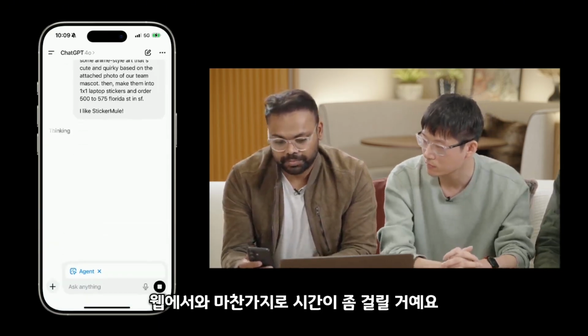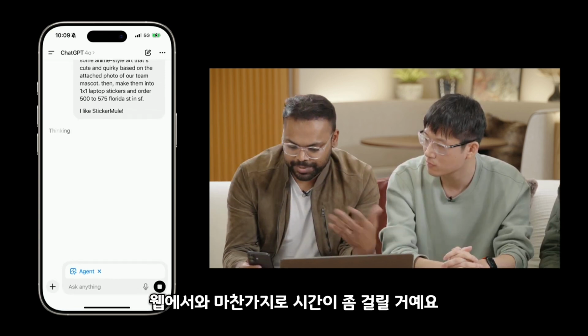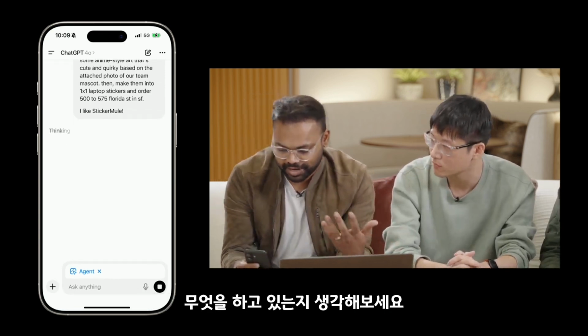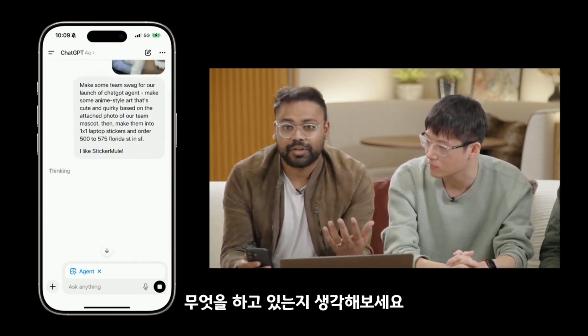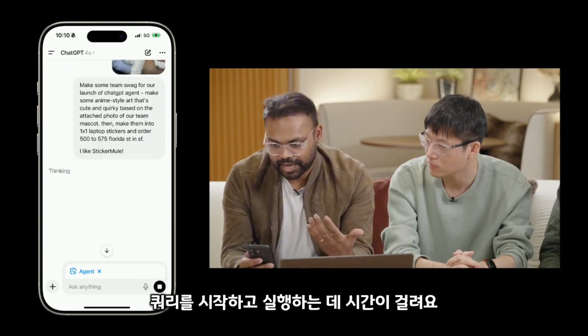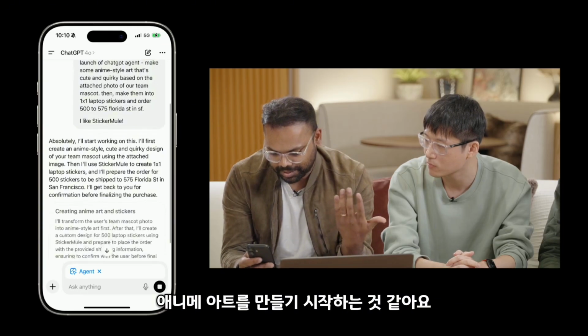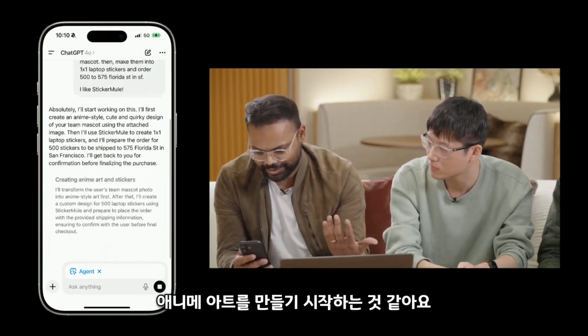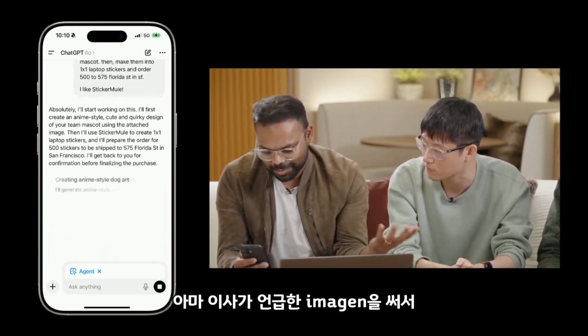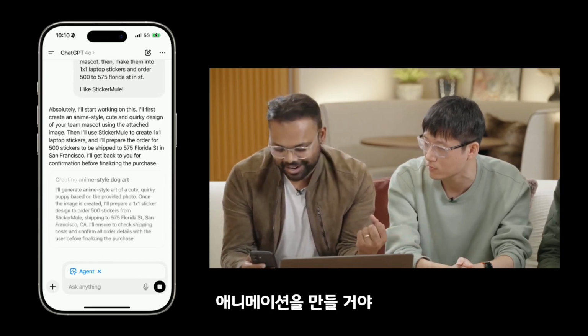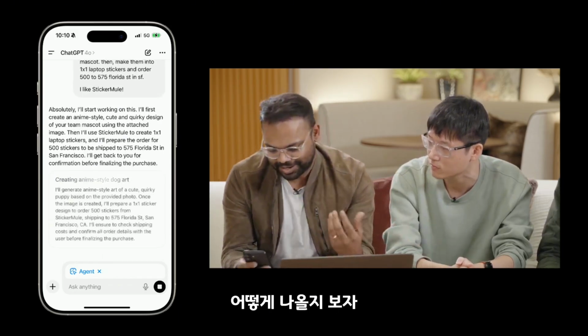Okay, so just like it was doing on the web, it's going to take some time, think about what it's doing, and it'll kick off the query. Oh, there we go. So it'll start working on it. Looks like it's starting to create the anime art. It'll probably use image gen that Isa referred to earlier to create, hopefully, an anime art. We'll see how it comes out.